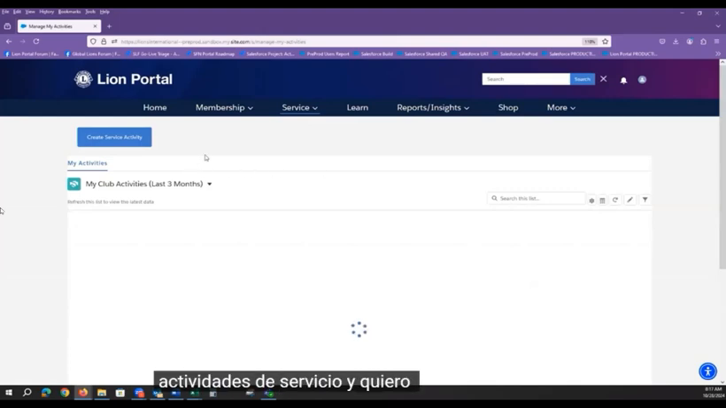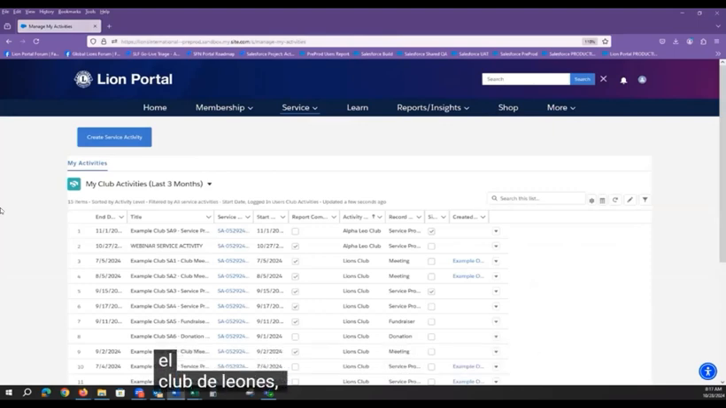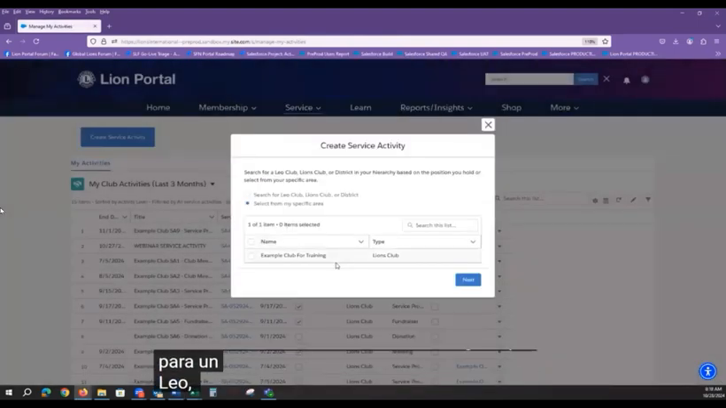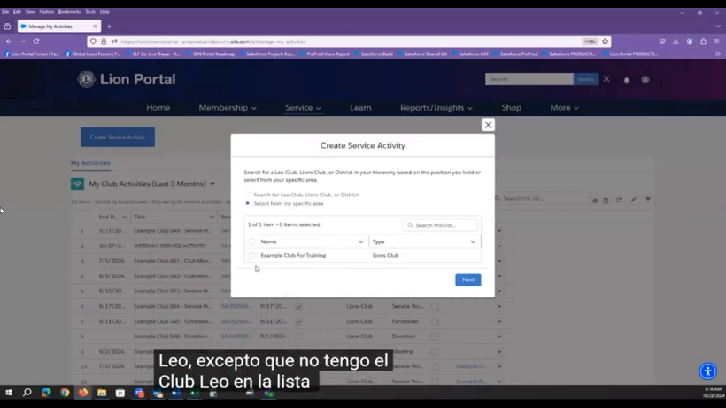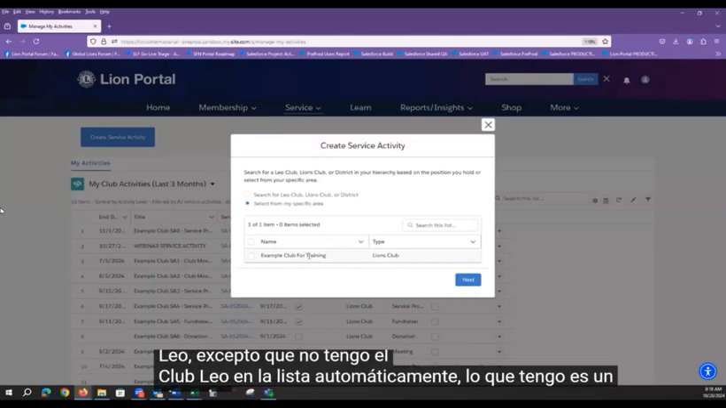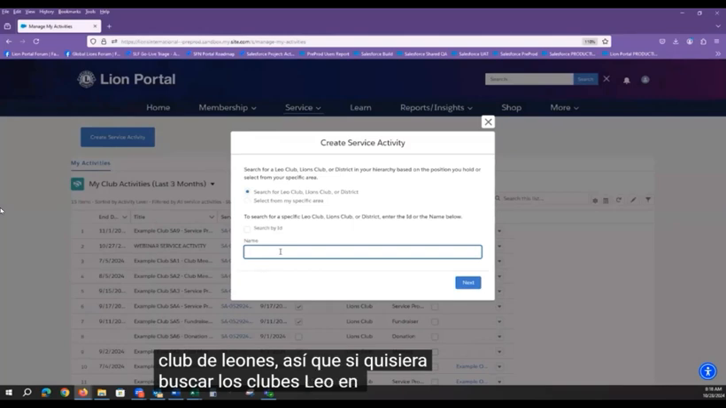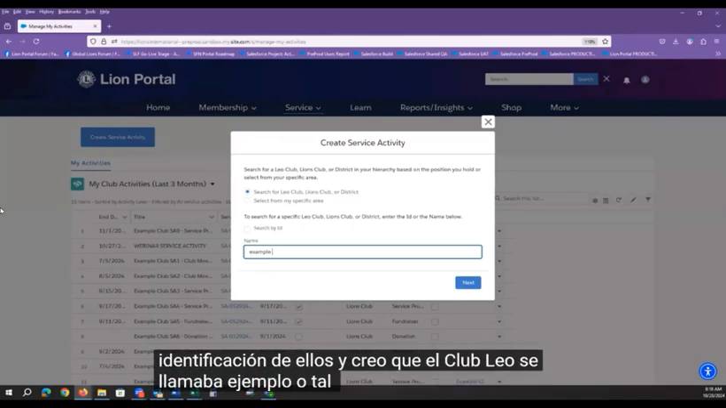and I want to create one for the Lion Club, it would look exactly the same as it did for a Leo, except that I don't have the Leo Club automatically listed. What I have is example for club training. This is my Lion Club, right? So if I wanted to search for the Leo clubs in my area, I would have to type in the name or the ID for them. And I think the Leo Club was called example, or maybe it was Leo.